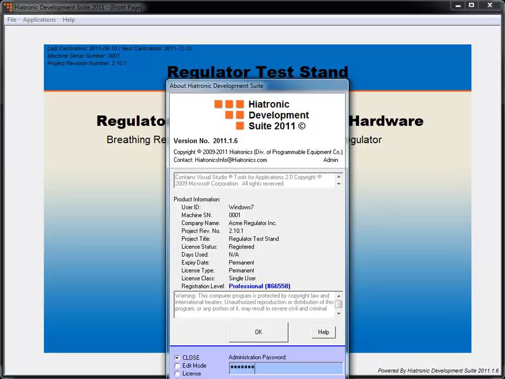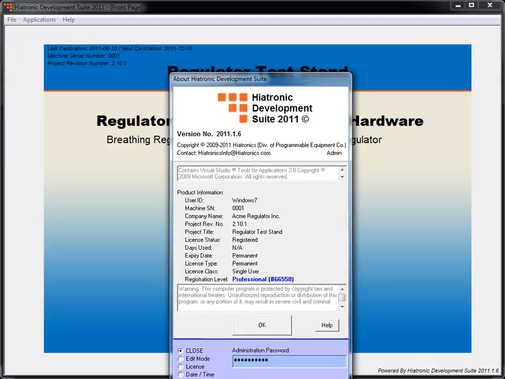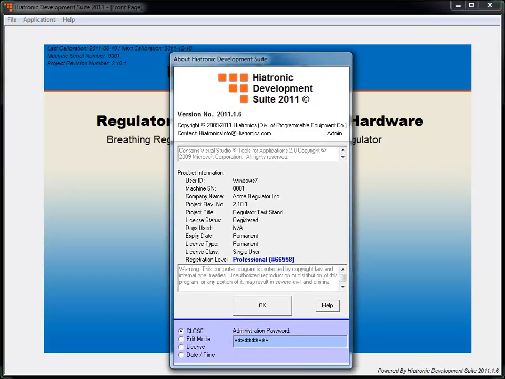So I typed in the password, and then you have access to, you can either close it out while it's in end user mode, or you can switch it back to edit mode. You can also access the license window or access the date and time.